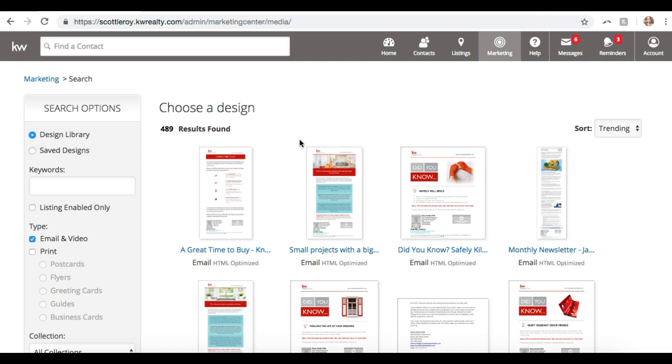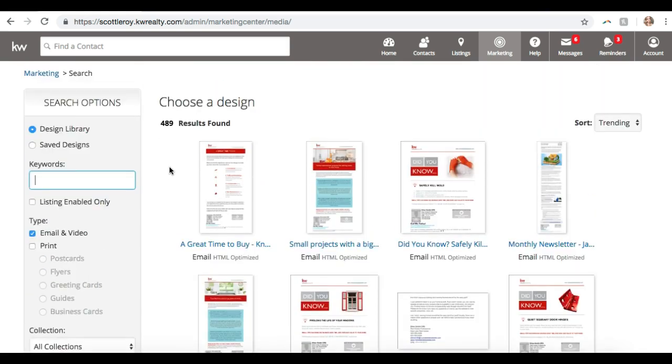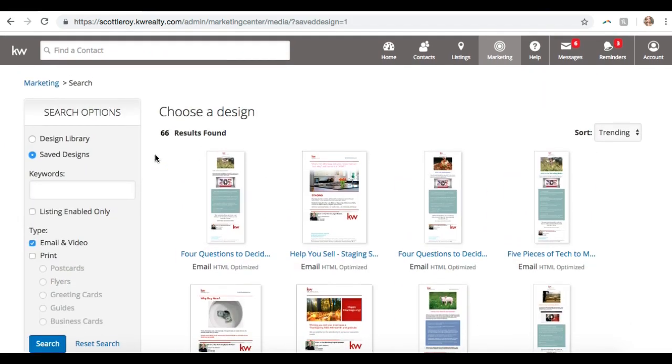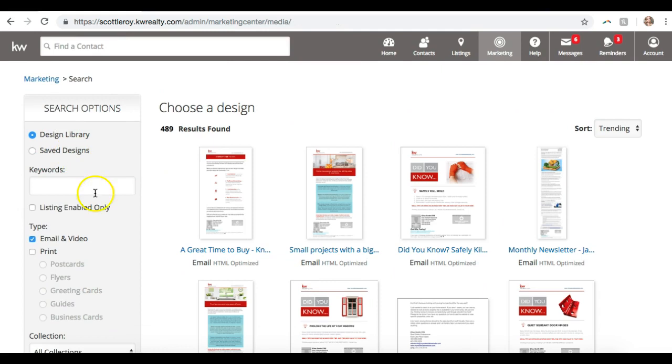So basically any campaign step can be sent out as a one-time email, which is really cool. So say you've set up a campaign and you really liked step 2, you can actually go back in, just choose that one step and send it out to your contacts. Over here on the left, this search options box is going to be really helpful in finding pieces that you're looking for using keywords. Right now, we're looking at the design library. These are all of the pieces available. If we switch this to Save Designs, we can see any of the pieces we've created in the past. But I'm going to search our design library for now.